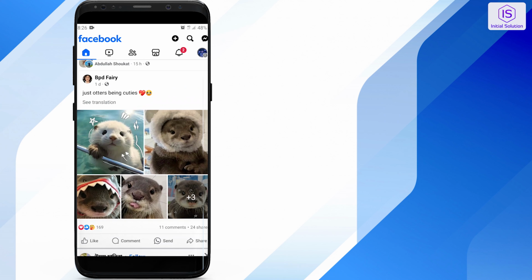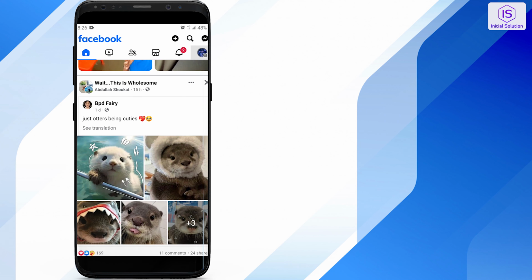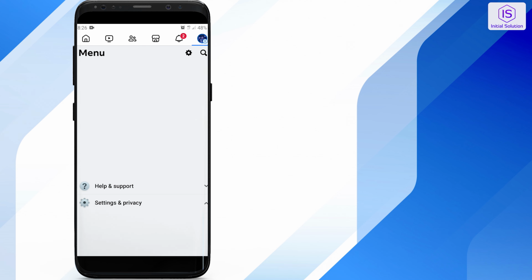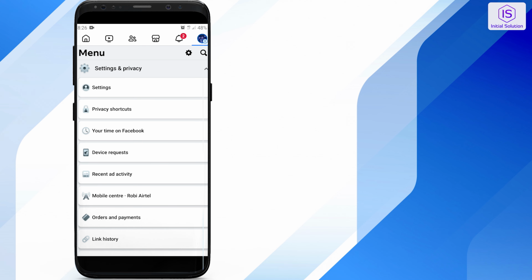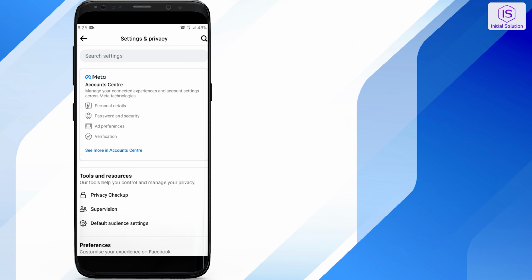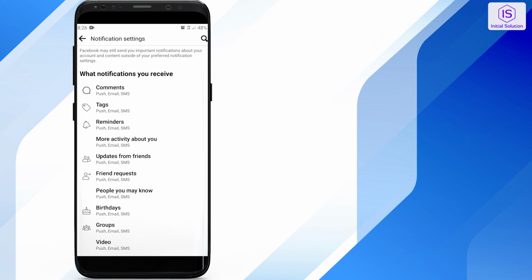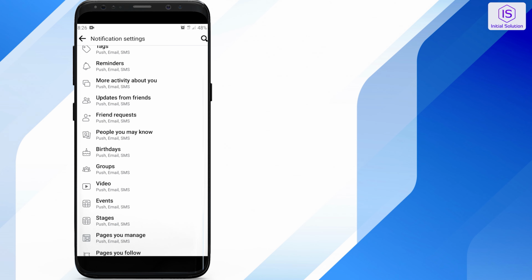First you have to open the Facebook app, then navigate to the menu bar. Now scroll down and expand Settings and Privacy. Click on Settings. Once you are on the Settings menu, scroll down and under Notifications, click on the Group option.